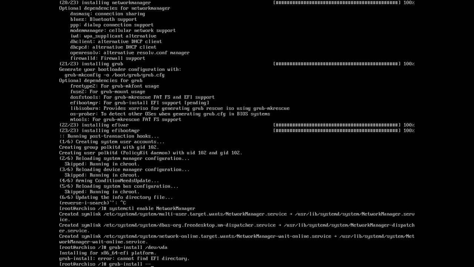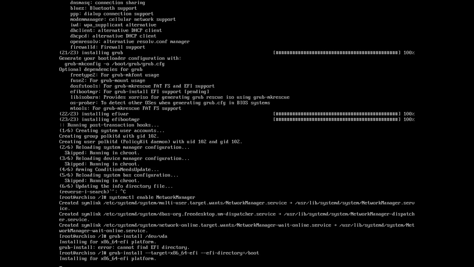So which is --target=x86_64-efi --efi-directory=/boot directory. Okay, now we press enter and this time it's gonna work.